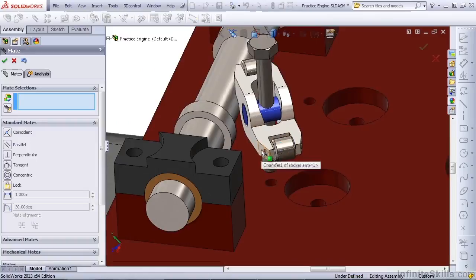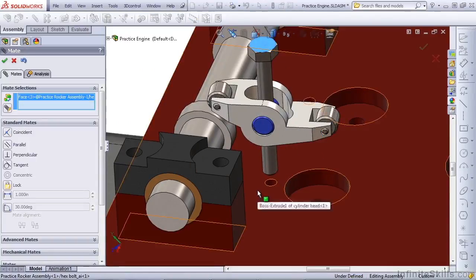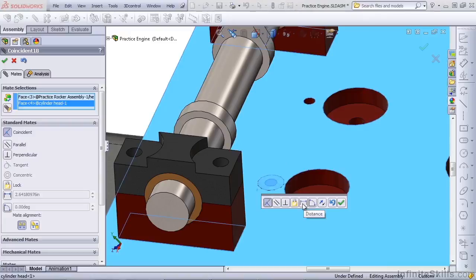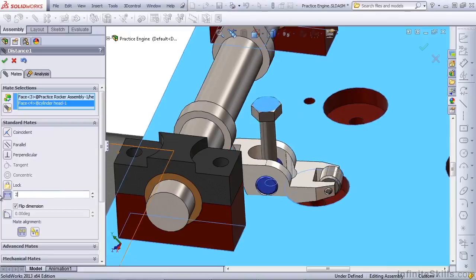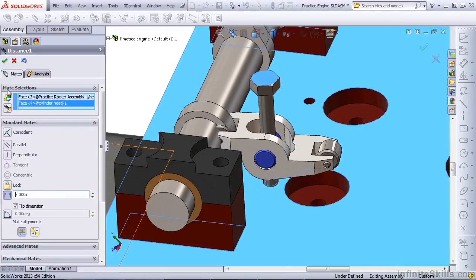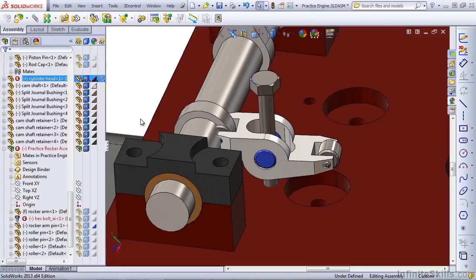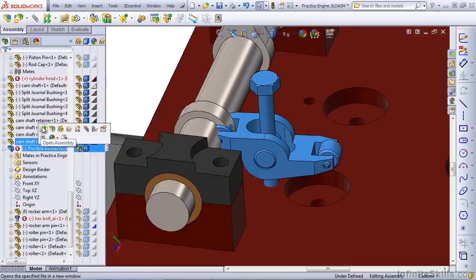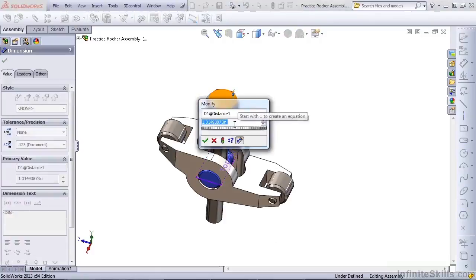Now I want to apply a mate between the top of the bolt and the top of the cylinder head, but I want to use a distance mate for that, and I want this to be 1.5 inches. Let's make it 2 inches. And then we need to edit one of the mates in the subassembly. So if we open up the subassembly, we find the distance mate that's in here, and let's change this to 0.7.